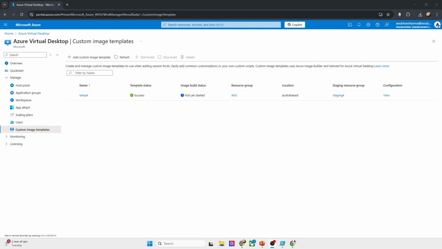Hello everyone. In the last video, we prepared an Azure custom image template to create the AVD Gold image, but we did not install any apps in our image. So in this video, we're gonna start by installing some apps. We're gonna extend the custom image template to add two apps to it.